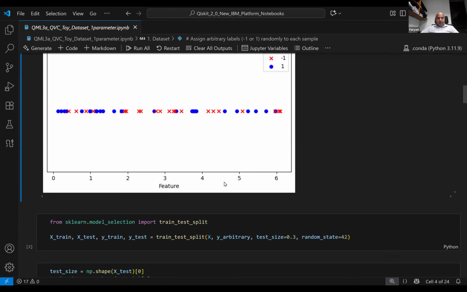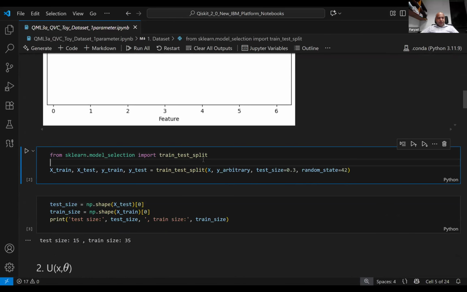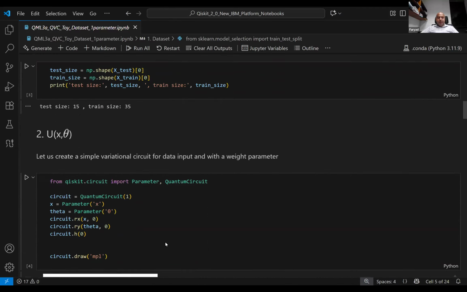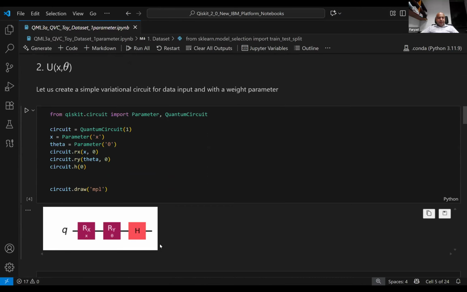And before we implement a model, what we can do is split it into a test set and a train set. So for this purpose, you can just use train_test_split from sklearn and prepare two data sets. And now you see I have a test size of 15 and a training size of 35. Now, once we have this data set, we need to prepare our model. And let me just start with a simple model.